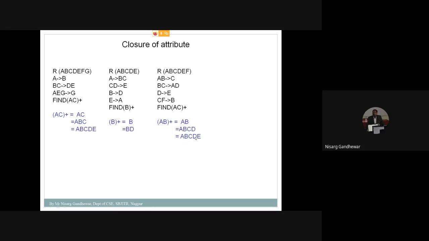Can we reach F? No, because on the right hand side there is no F. So we can say that A, B, C, D, E is the closure for AB. AB closure value is A, B, C, D, E.